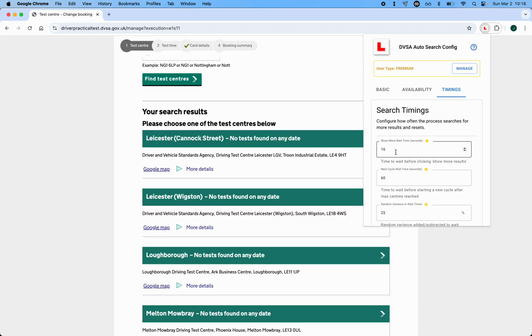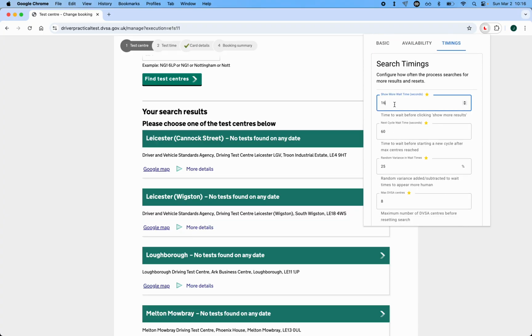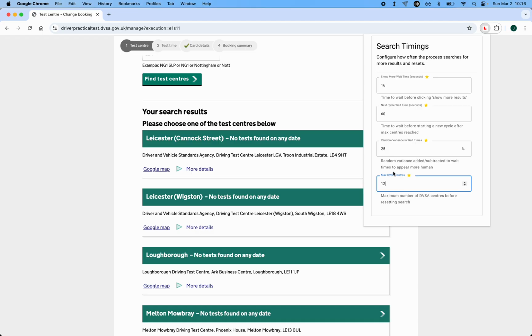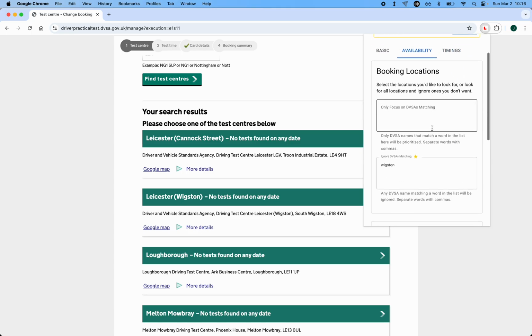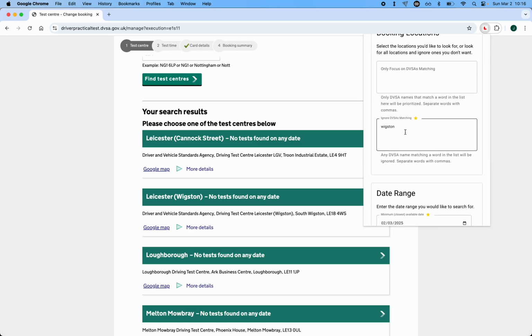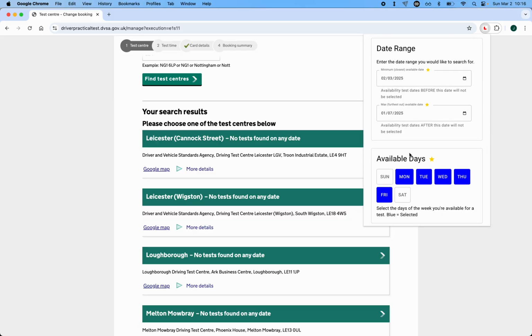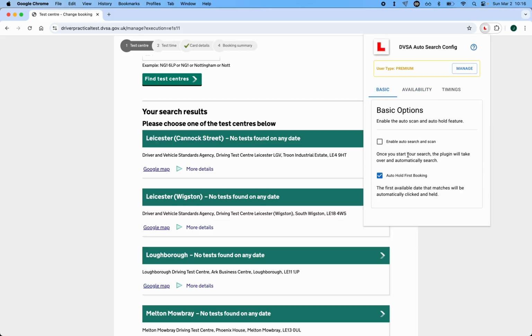But that's basically it. So if we just play around with what we've done here, it's going to wait 16 seconds, and let's have it look across 12 DVSA centers. We'll have it pause for a minute in between. We're going to look for anything but Wigston, in these date ranges, on these days, and that's it.